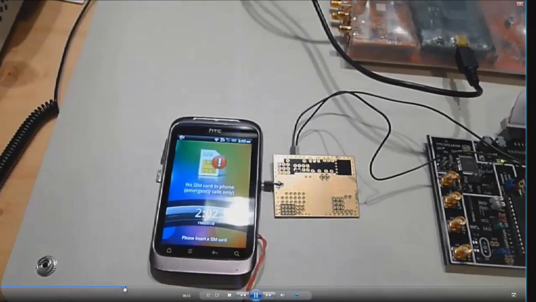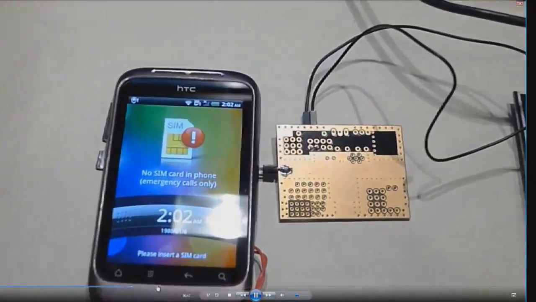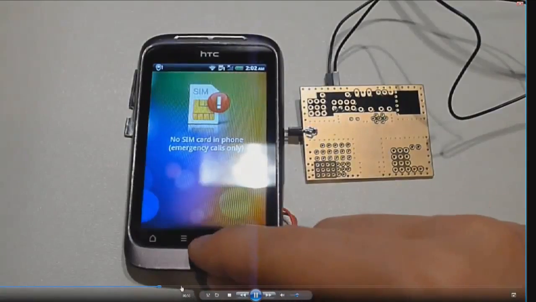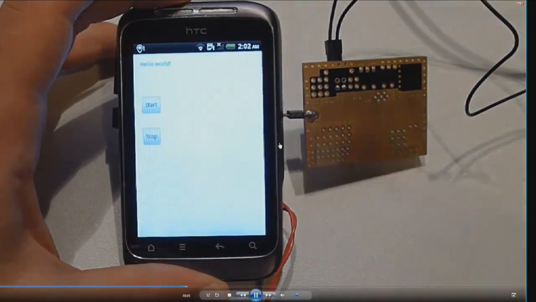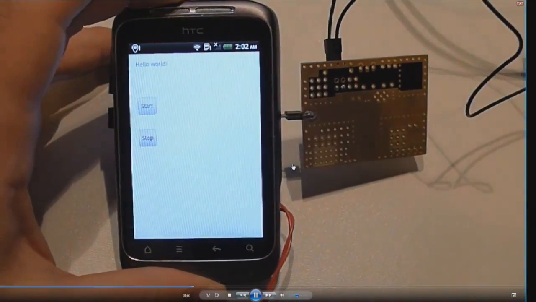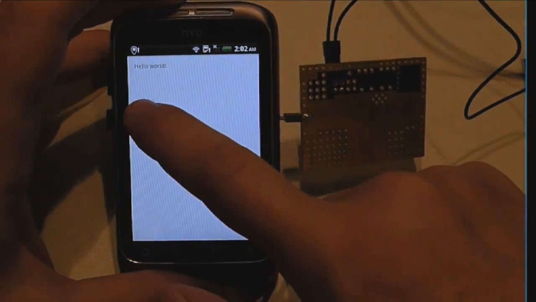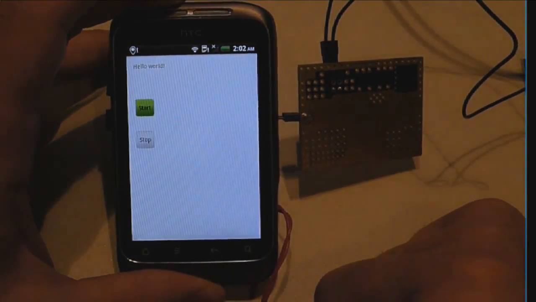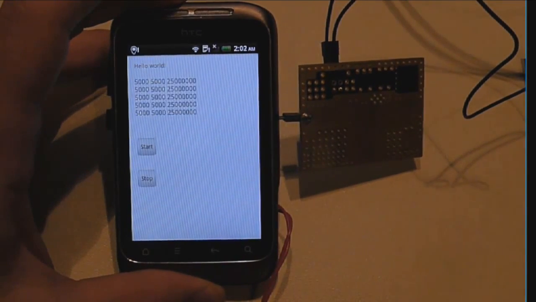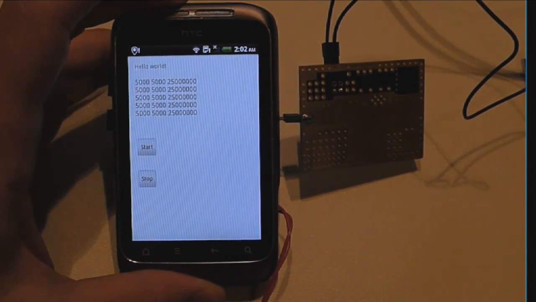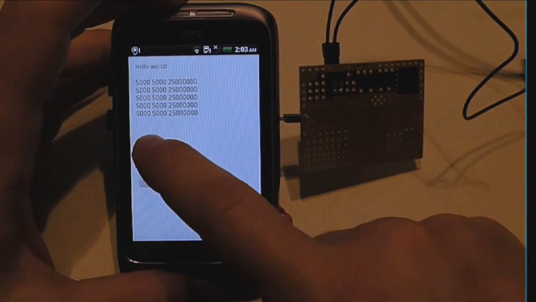So I'm going to zoom in here. I have that little double for loop, and when I hit start, it just does a bunch of calculations and shows the results on the screen. I never wrote an Android application before. This was the first one I've done, so you'll see it's got issues, but you see the same thing: 5,000, 5,000, 25 million.